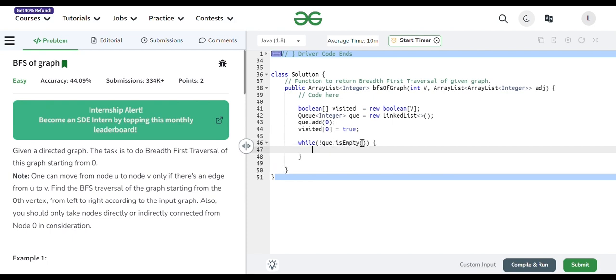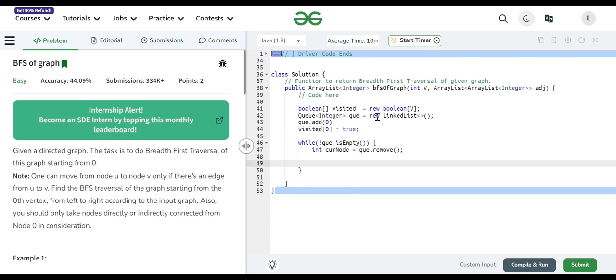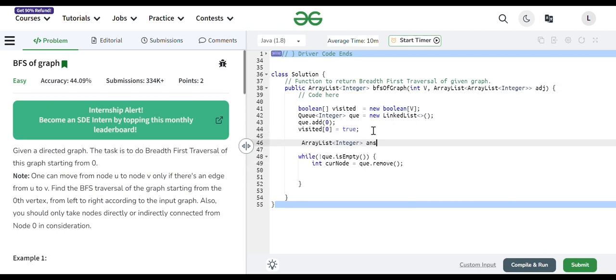Now we will pick each vertex one by one. Let's pick the current node with queue.remove. As we need to return the answer as an array list, let's take answer equal to a new array list. In pseudocode we were printing this current node, but now we need to return this array list, so we will insert this current node into this array list. So let's add this current node.